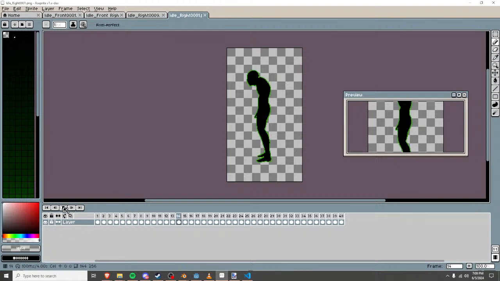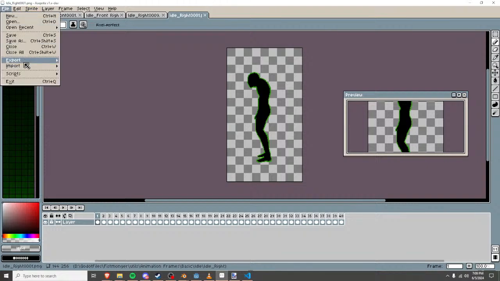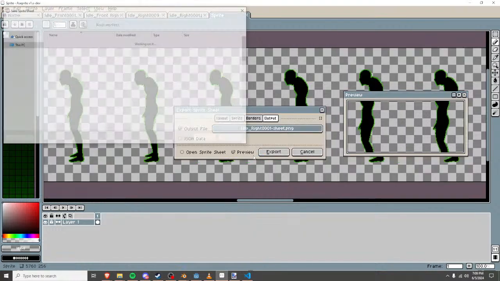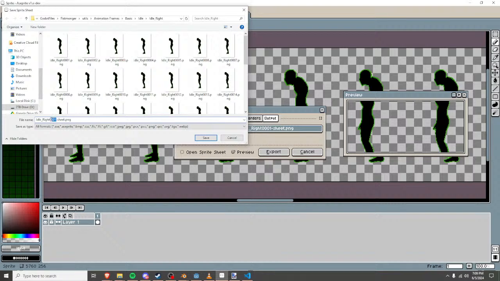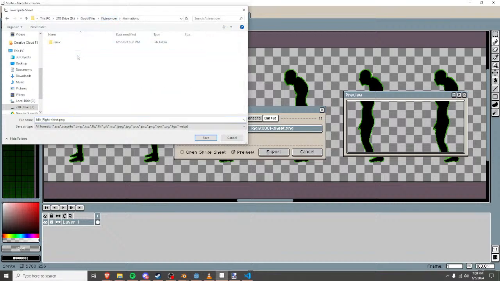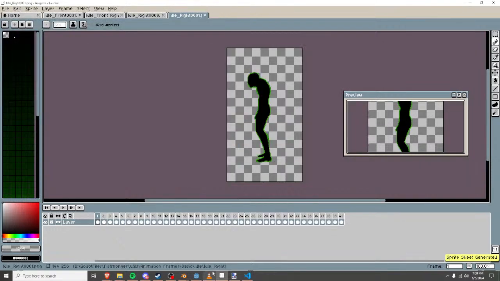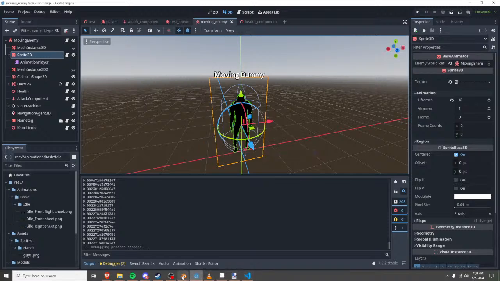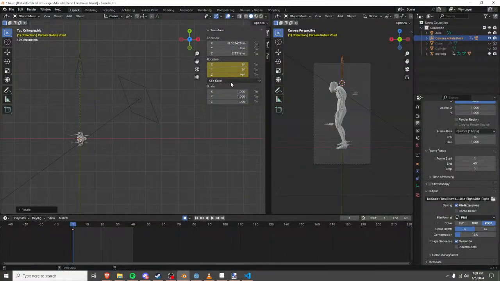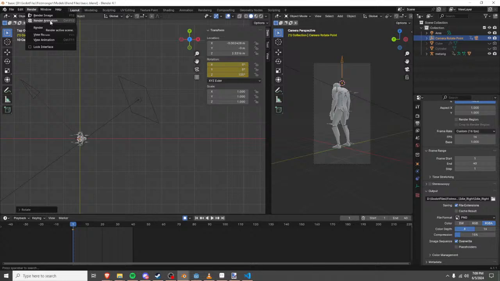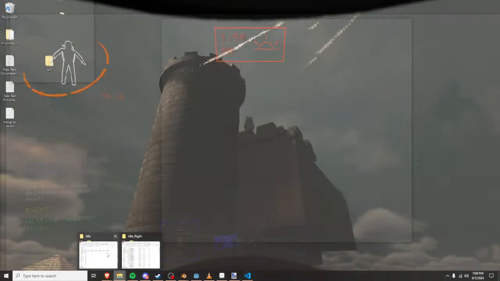There we go. So he's got a little bit of a hunch. He's got a little bit of a spine issue. But we don't judge him for that. He can't affect that. He's got a crooked neck. What are we gonna do? Idle right. Save. Export. Before I almost rendered that. That would have been bad.